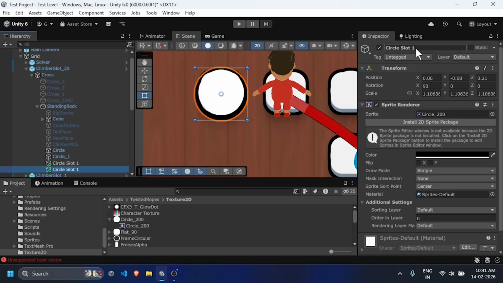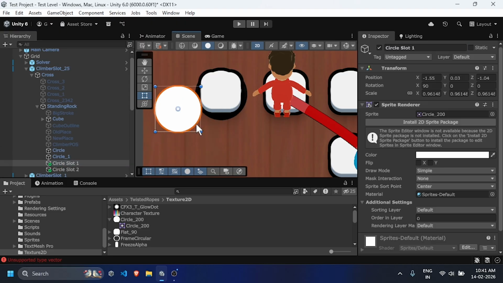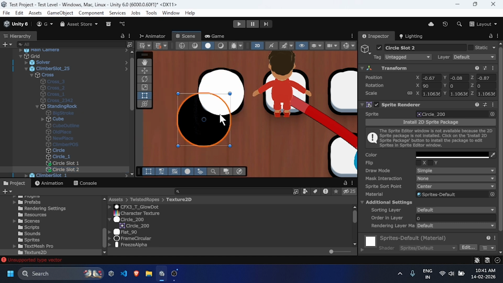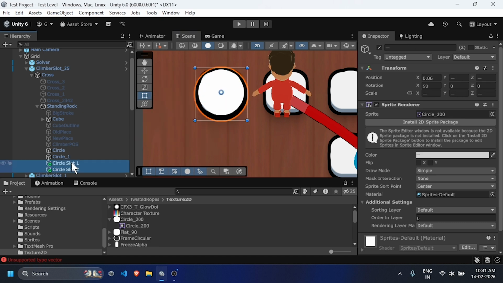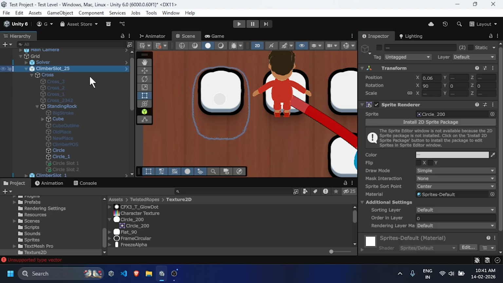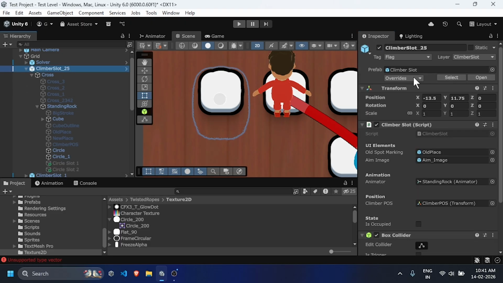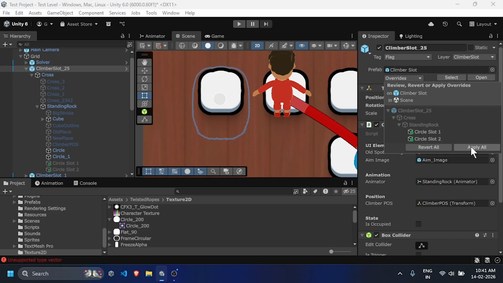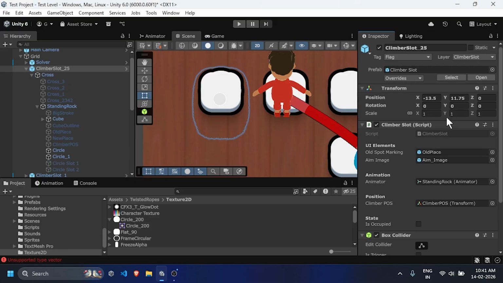Basically, circle slot 1 is the white sprite that we have in our climber slot game object, and circle slot 2 is basically the outline. So now we'll select both of these, disable it, select the climber slot game object, go to overrides and apply the changes. Now it's applied.